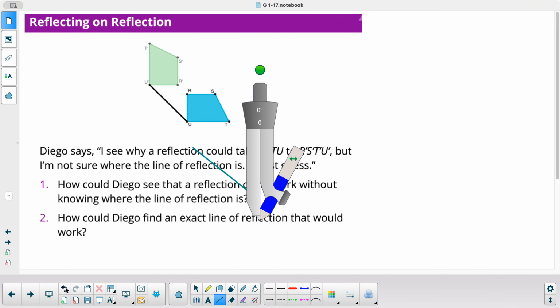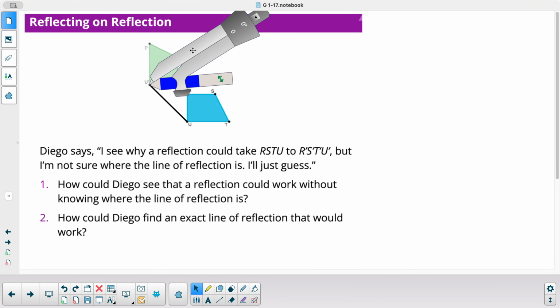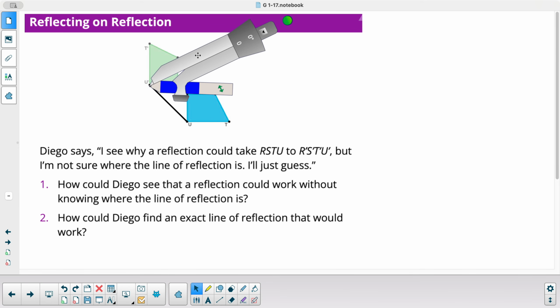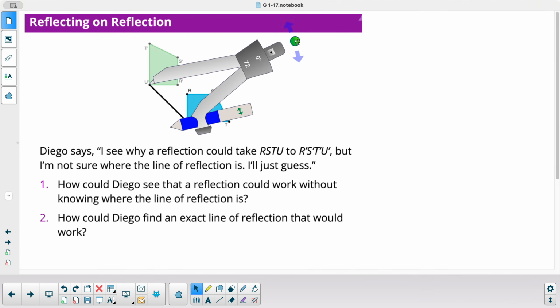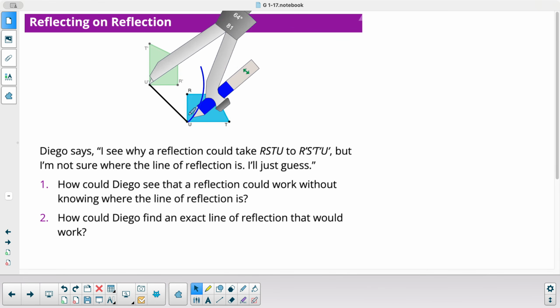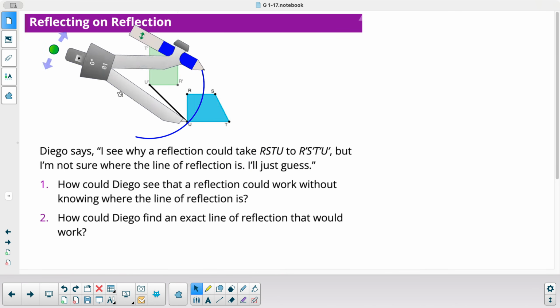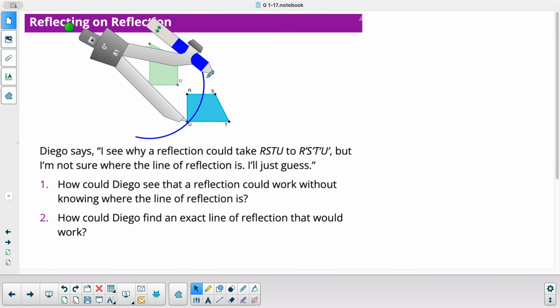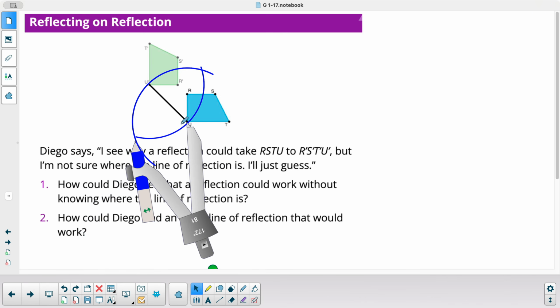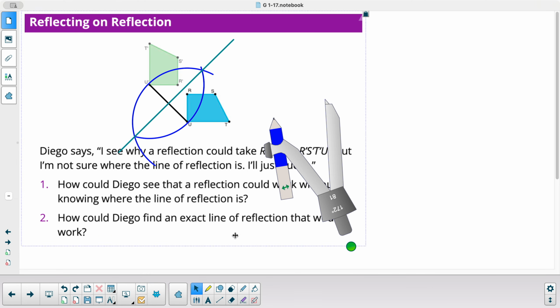So if you recall, you would need to put your point right there, open it up to the width of the segment, and construct this perpendicular bisector. And that would actually be the line of reflection. So this line from here to there, that would be my line of reflection.